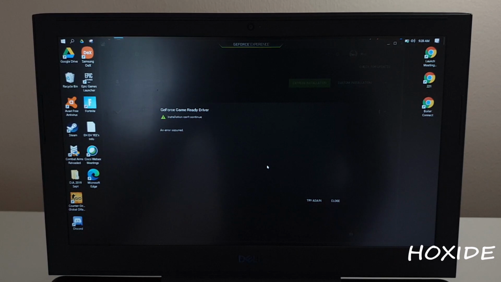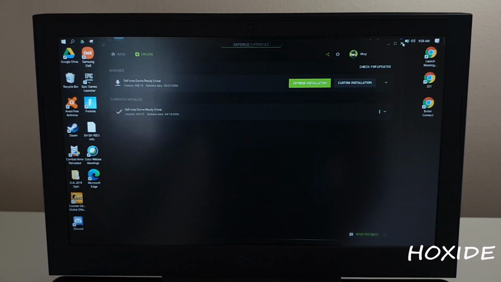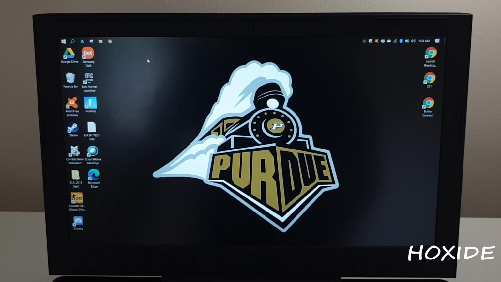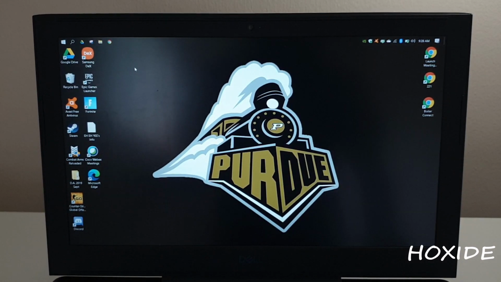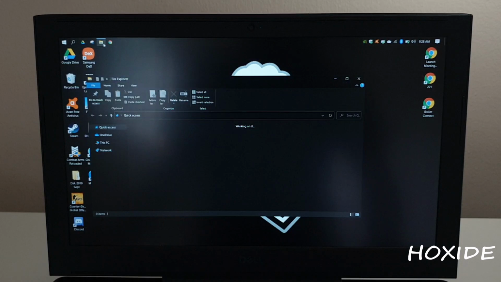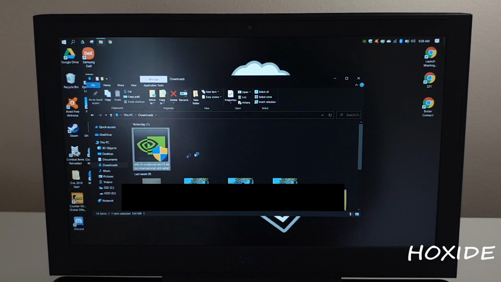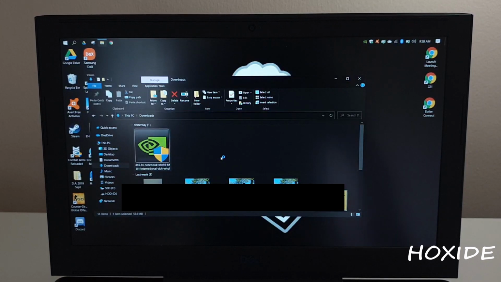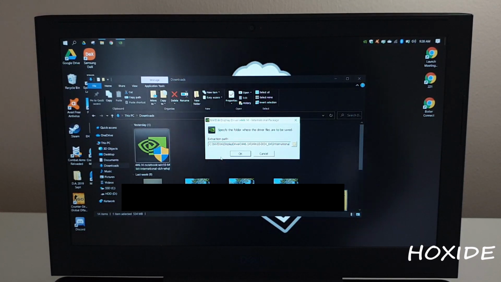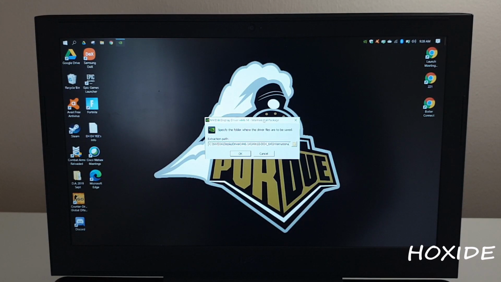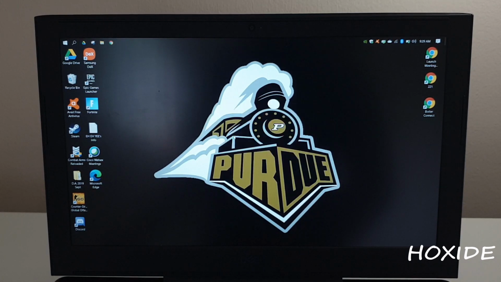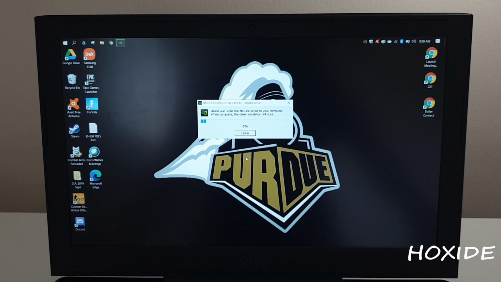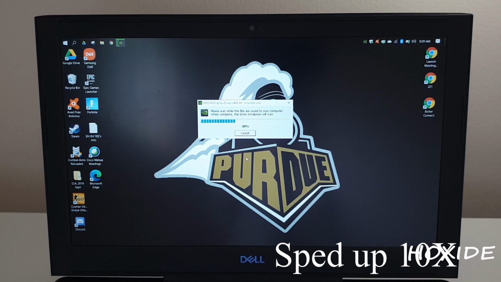So basically what we're going to do is we're going to just close it out and then close out the GeForce Experience panel, and then now go to your download after you downloaded the file. So this is the software to download. So just double click on it, just click on yes, click on OK, and just wait for it to go through. Shouldn't take long.